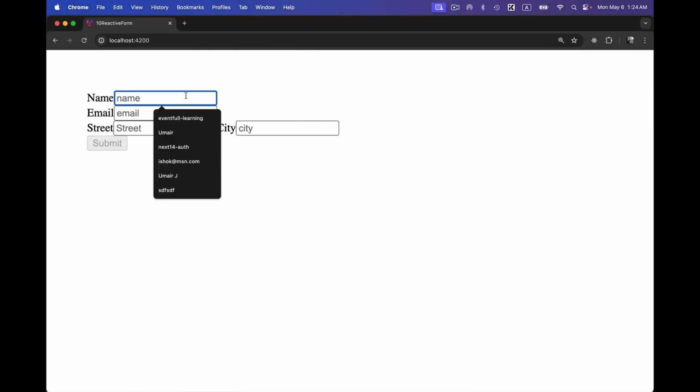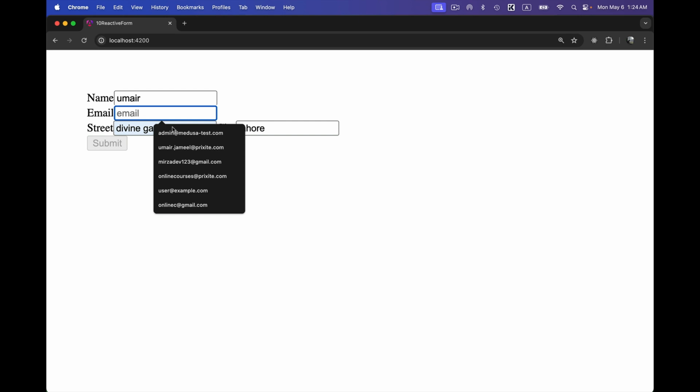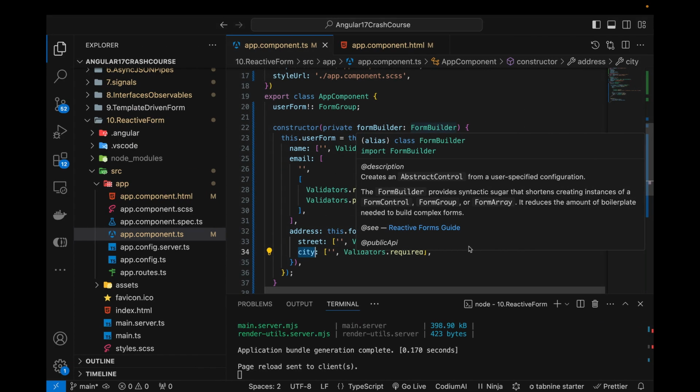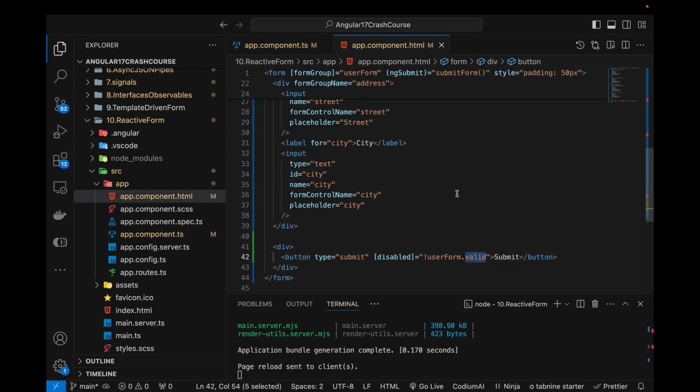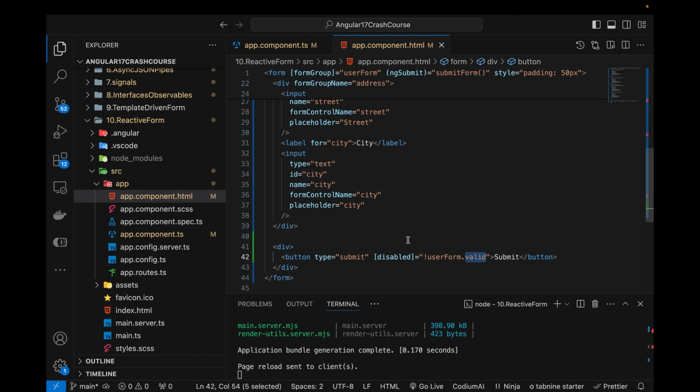So let me start writing the name, and then let's give it a street, and let's give some email. And now you can see that this button has been enabled, and if I remove any of these, because all of these attributes are required, you can see that it is disabled. So only one attribute, valid, can take up all of these settings, and based upon this property we can enable, disable, or anything else. We can use this condition to apply some styling colors to any of the attributes.